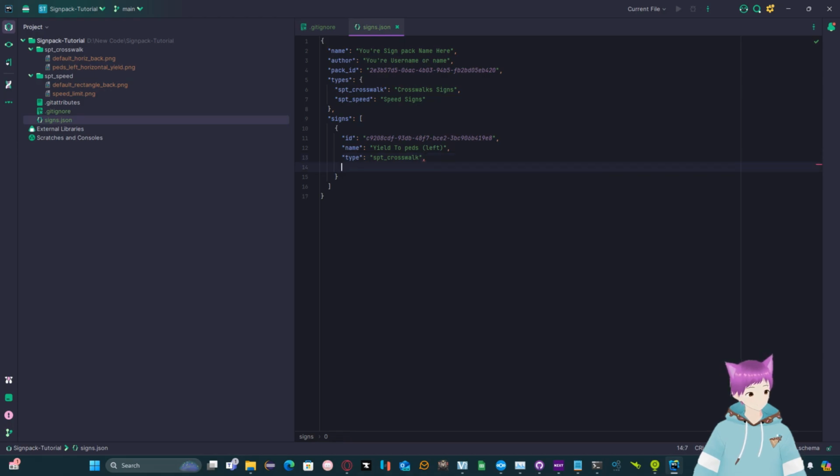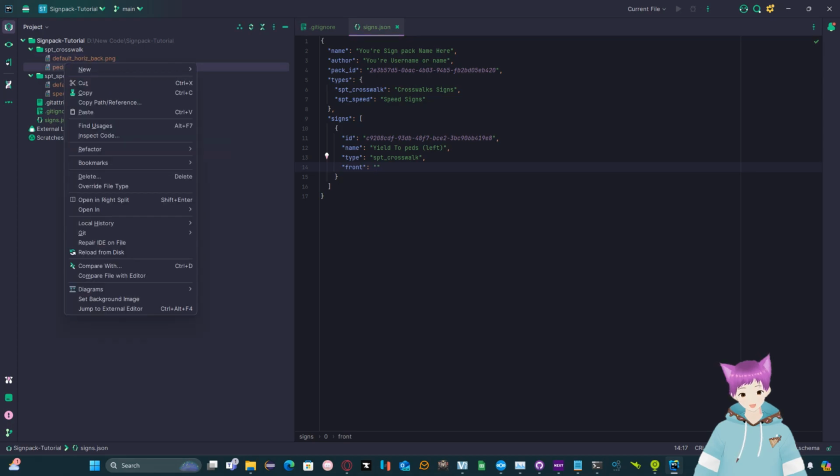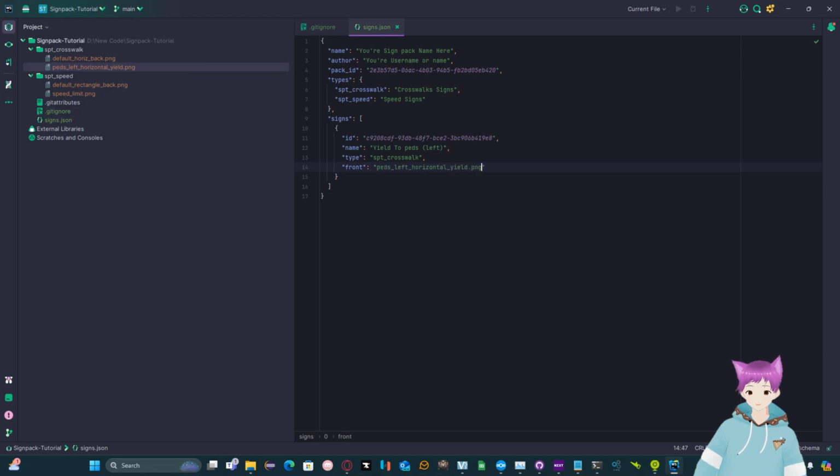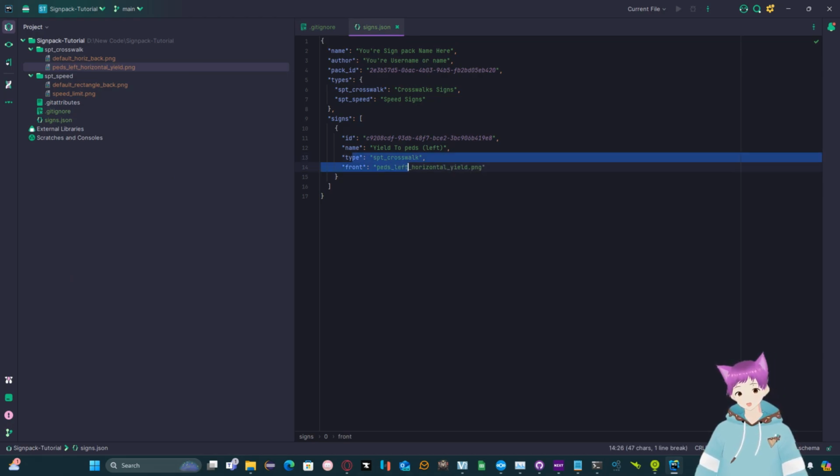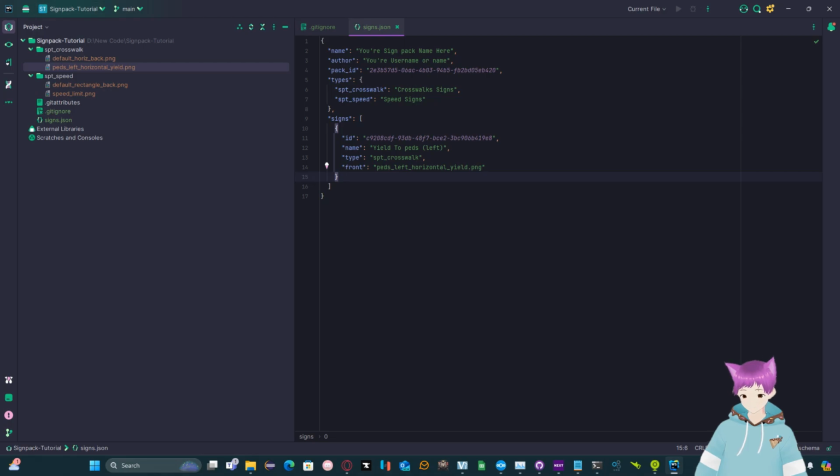Okay, next one is going to be the front and back. So this is where the sign is located. We're doing the front first, so we're going to want to copy the front's name. It's here. You just enter the file extension. This type here will handle the rest. It knows where to look for the files now. It knows which folder to go into. So we'll go into the SPT crosswalk folder.